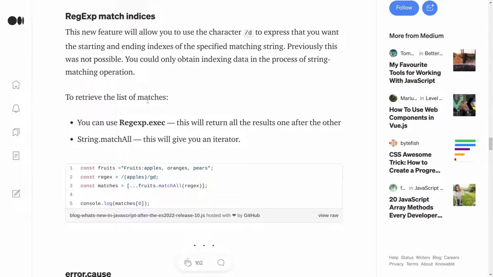Regex match indices. The new feature will allow you to use the flag /d to express that you want the starting and ending indexes of the specified matching string. Previously, this was not possible. You could only obtain indexing data in the process of string matching operation.